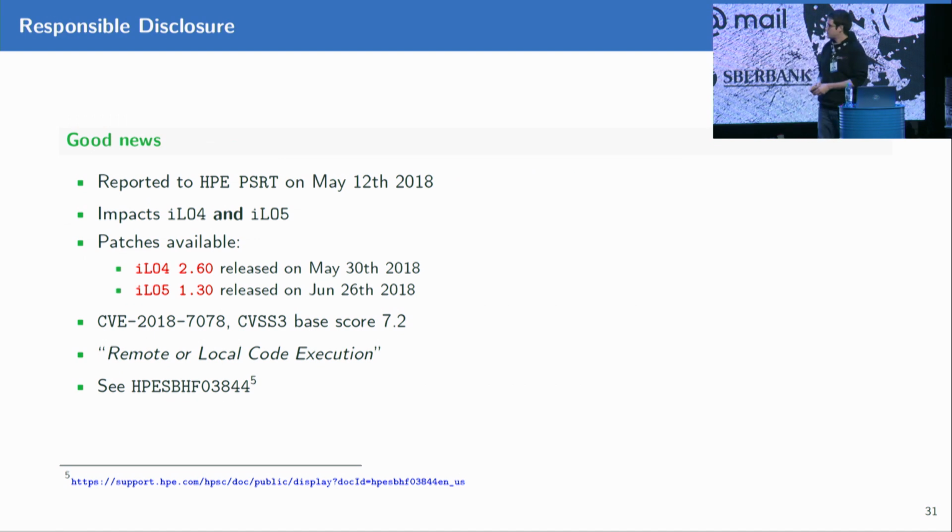So this vulnerability has been reported to HP in May. It impacts both ILO 4, on which we did the research, and ILO 5, the new version. Patches have been available. It is both a remote and local code execution, because you can either exploit it from the web server of the ILO or from the host running on the server.